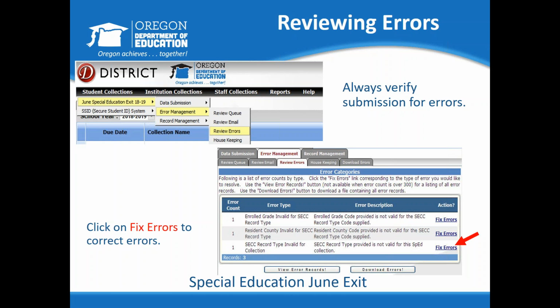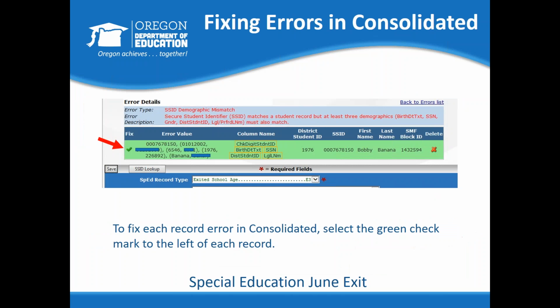To get to your errors in Consolidated Collections, you're going to hover your mouse over the Student Collections menu header, then over June Special Education Exit Collection, then Error Management, then Review Errors. Click on Review Errors. If errors were found in your data, they will be listed there. To fix errors by record in the Consolidated, click on the Fix Errors link to the right of the error type and error description, where that red arrow is pointing on this slide. You may have multiple errors under each error type, and after selecting Fix Errors, the screen will show you the records associated with that error needing attention.